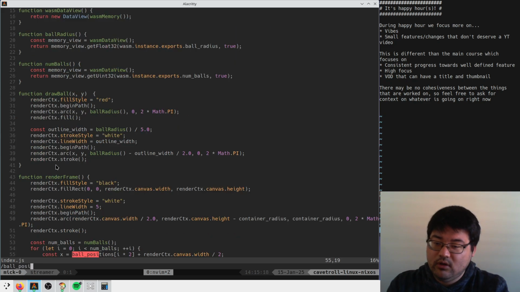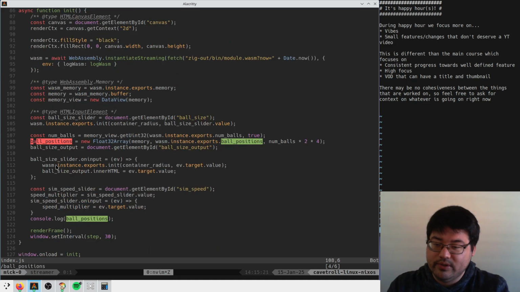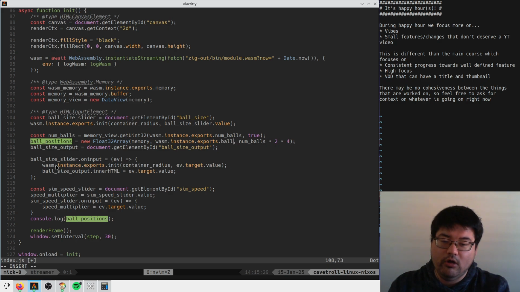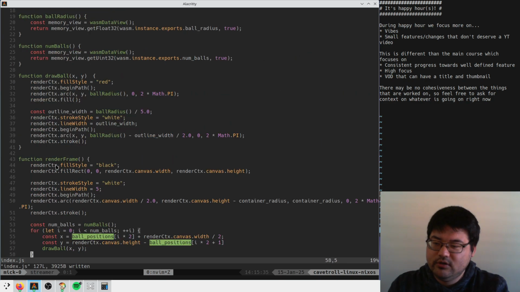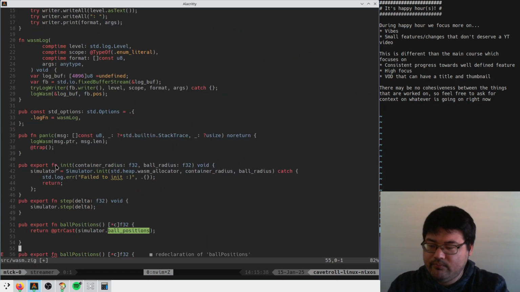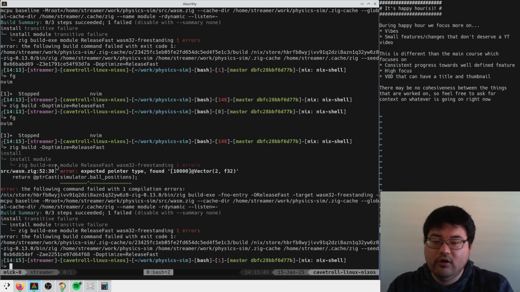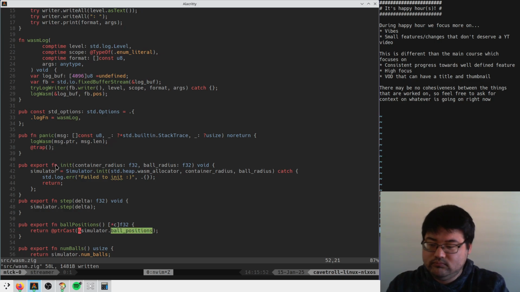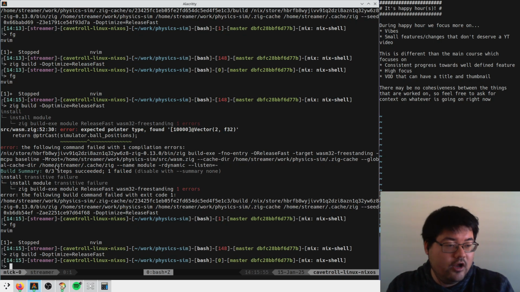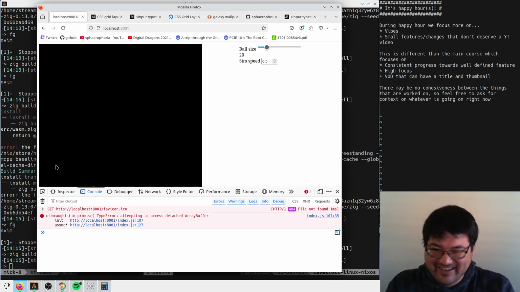And then in index.js, here we say that this comes from after initialization, which is done here. We should be able to call ball positions here, and everything else should behave exactly the same. Same with num balls. I think this is easier. Okay, sure. Num balls, he says. Great.